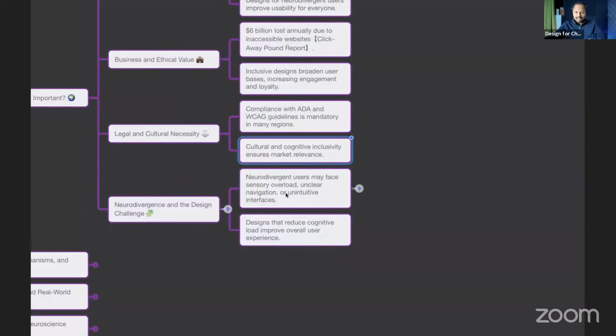Neurodivergent users may face sensory overload because they have attention deficit disorder, right? For example, unclear navigation and unintuitive interfaces. Design products and applications that reduce their cognitive load, guys. I will highlight this word, cognitive load, particularly reduce it. In fact, if you reduce cognitive load for all users, it would be so great. But a lot of people are not thinking much about these factors. I don't know the reason, but cognitive load is a big enemy for a lot of us. If we create bigger context screens, buttons, and other things, we will not be able to take a decision really fast.